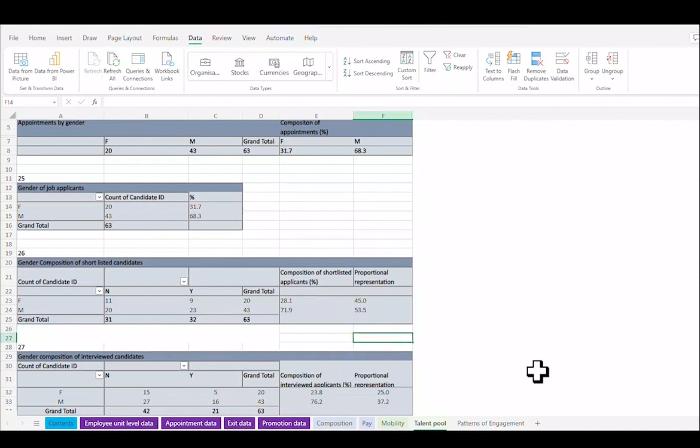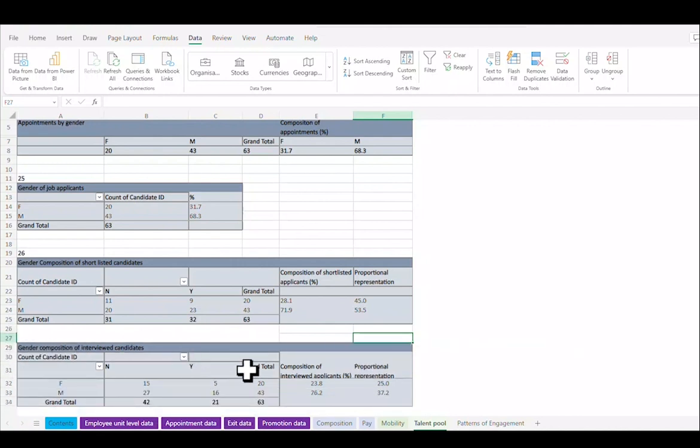And then if we actually look at who was interviewed, we can see that 21 of the applicants were actually interviewed. 5 of them were female, 16 of them were male. So that's 76.2% male, 23.8% female. And if we look at the proportion of those shortlisted candidates that then made it through to interview, 25% were female and 37.2% were male. So yet again, that pool of females shrinks again.